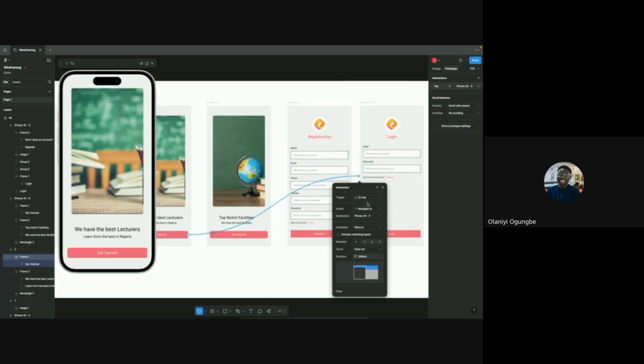And what is our trigger? We actually want someone to click on it. And what's the trigger? On tap. That is, when someone taps on that button, it should take us to this next page, which is the login page. We're still going to use the moving animation. We still want it to come in from the right to the left.